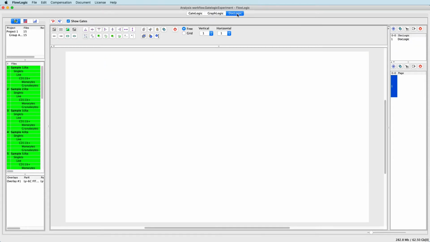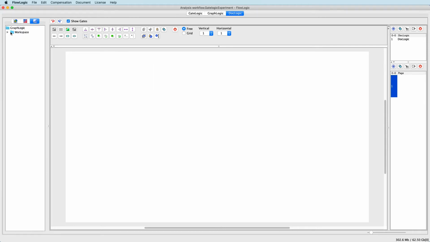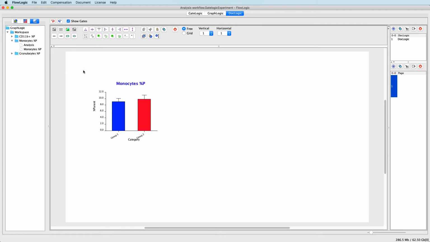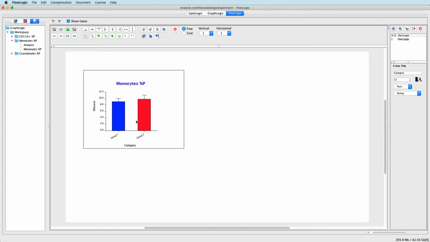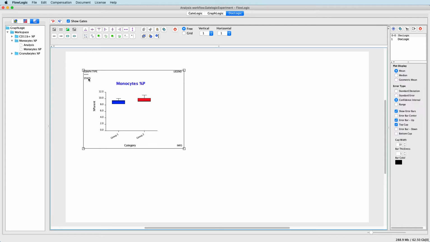So now, if we move to DocLogic, on the left-hand side, we can navigate to our list of GraphLogic tables, statistical analysis summaries, and graphs. Select and drag in the graph that we were working on. You can see that it has maintained all of the formatting changes. You can also see that we can continue to edit this graph by clicking on the same areas, and we see the same formatting panel appear on the right-hand side of the DocLogic window. And here I can quickly change this graph from a bar graph to a box and whisker plot.